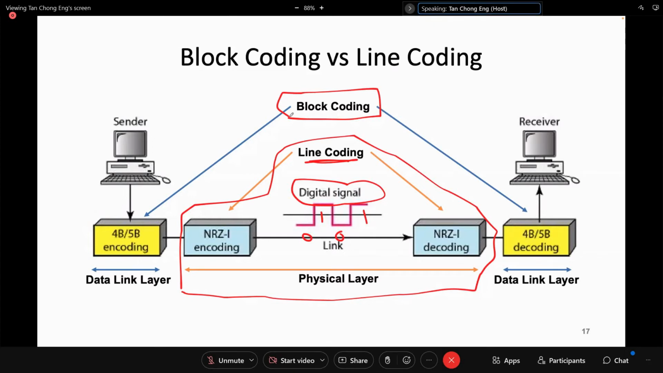Okay, so you have to be able to differentiate between the physical layer and the data link layer. In the physical layer, we use line coding. The meaning of line coding is to use digital signal to represent 1 and 0. And then block coding is only applied in the data link layer. This block coding has many different examples, and its main function is to allow you to detect and correct the errors.